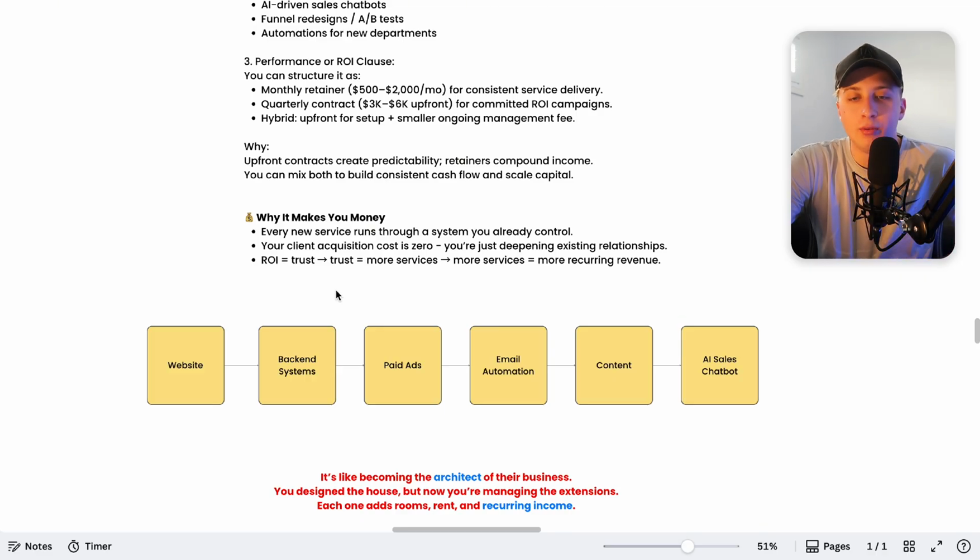So your client acquisition cost is zero now. You're not getting more and more leads starting fresh each month. You're just deepening the existing relationships you have with each client. And this is super cool when, say, you're getting clients with paid ads or inbound. Your lifetime value of that client, when you look at your ad spend and then how much money you're making off clients, it's pretty ridiculous. That's pretty cool. So return on investment equals trust, all right?